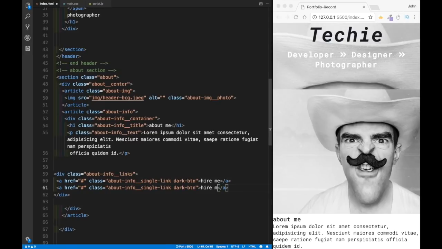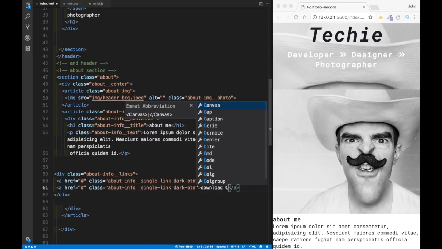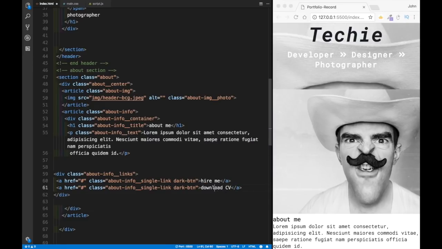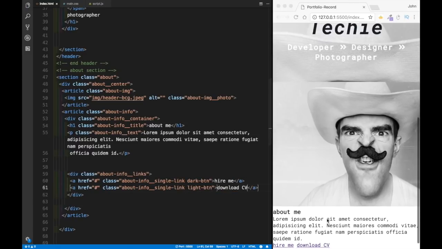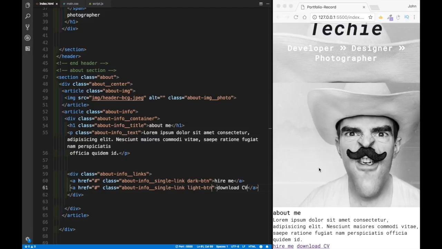However, we're just going to change a few things around. We're going to say that this is going to be download CV like this. And then also what we would want is to change from this dark button to a light button. So light btn. So once we save it, we have our HTML for the about section. And now we can go ahead and actually start styling this section.